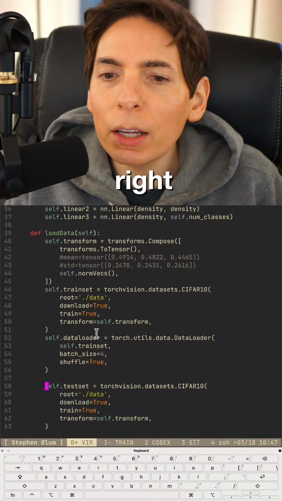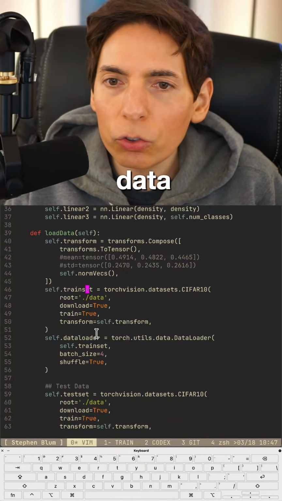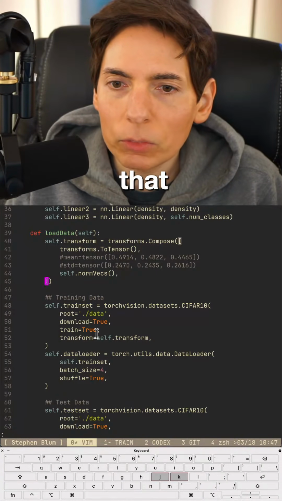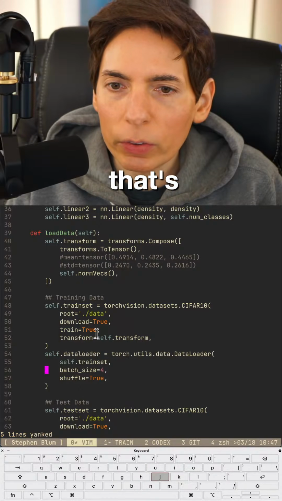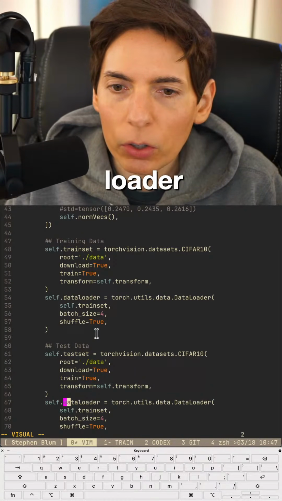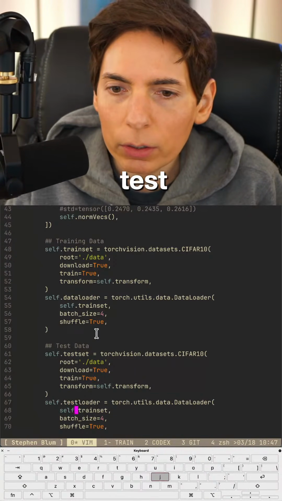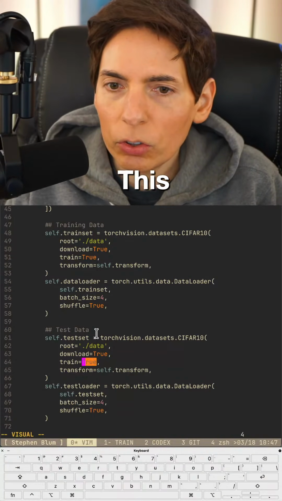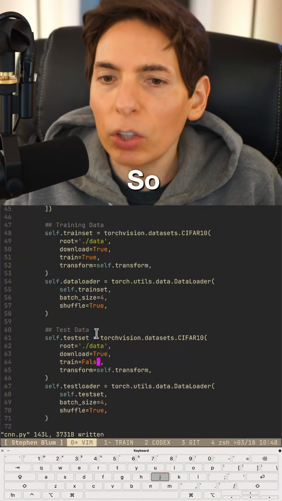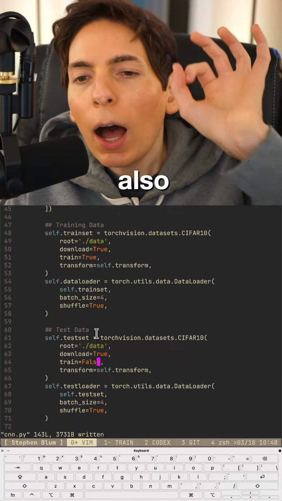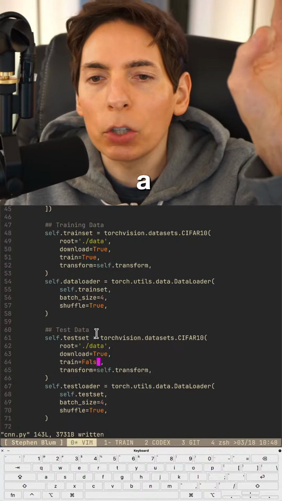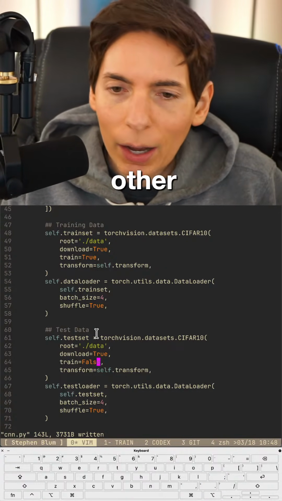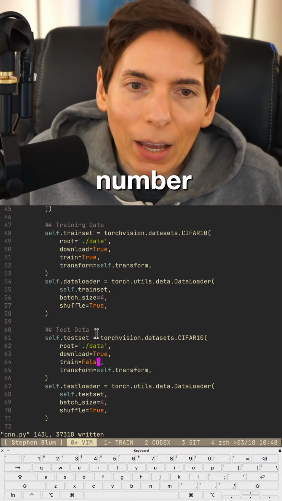All right, test data. Let's do test data, and this is training data. Okay, we'll copy paste this. That's data loader. This will be test loader, and this will be the test set. This is train false. So that gives us our data that we want. Also, I want to do a one-hot encoding for this because I know you get better results with one-hot encoding. Otherwise it's just going to give you a big number and it's not so great.